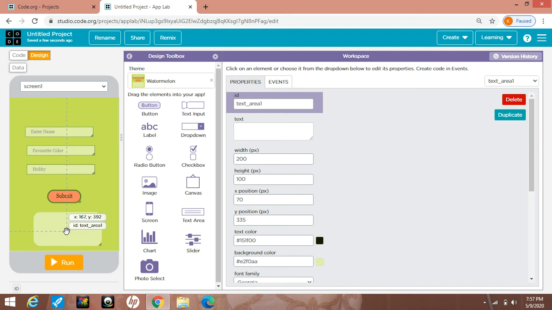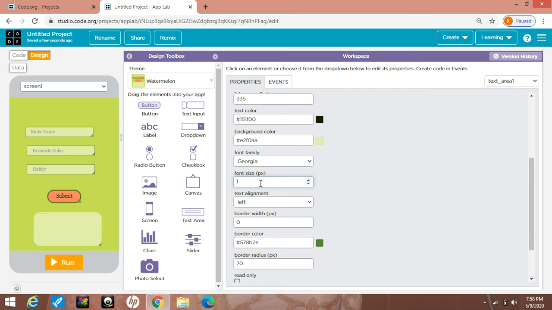In this text area what will I write? I will write my name is dash, my favorite color is dash, my hobby is dash. If I want to increase the size, then you can increase the size also. I am increasing the size to 18. Okay. Now these blanks will be filled by these values when you enter them.